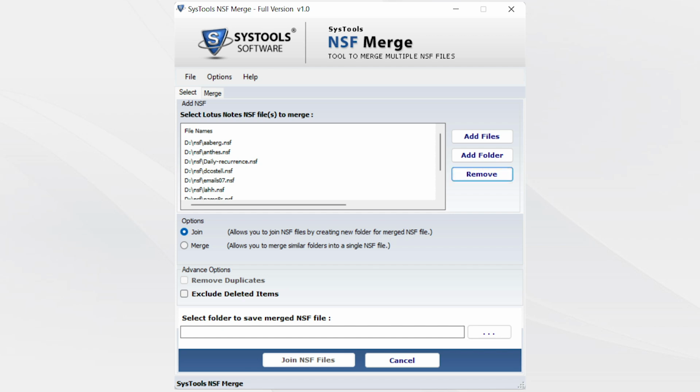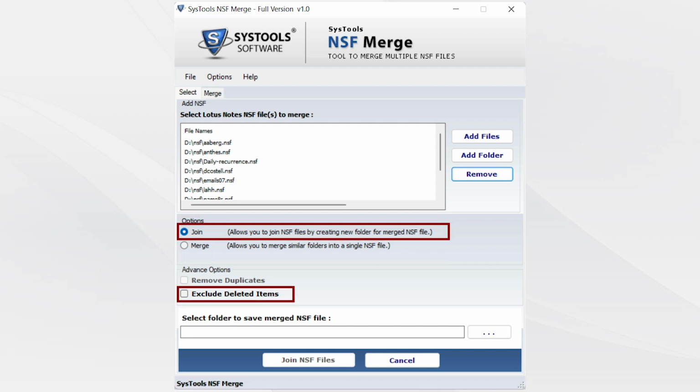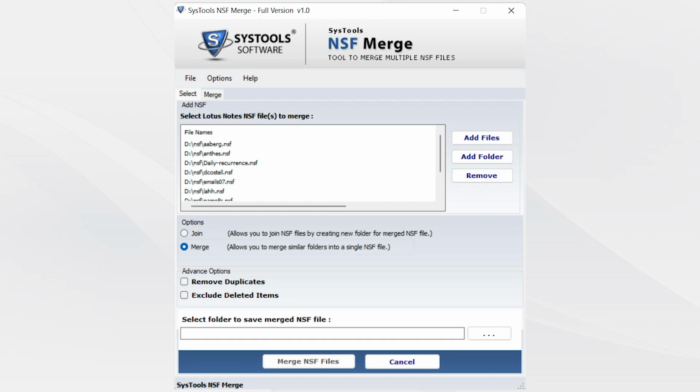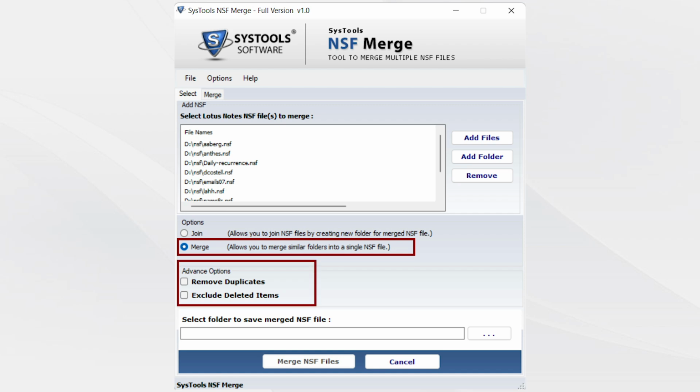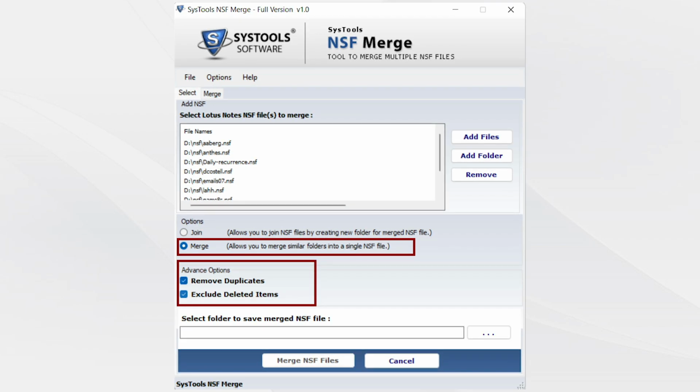The software provides multiple options to combine NSF files, such as join and merge. If you select the join option, then there is one option available to filter: exclude deleted items only. When you select the merge option, then there are two options to filter. First is remove duplicates, and second is exclude deleted items.